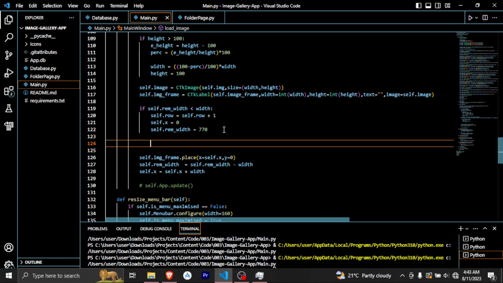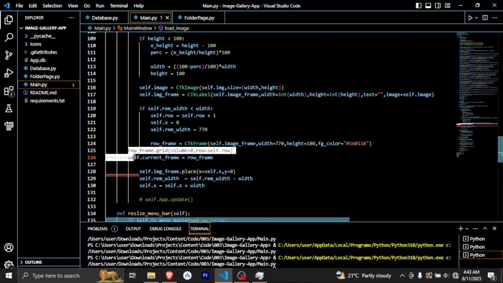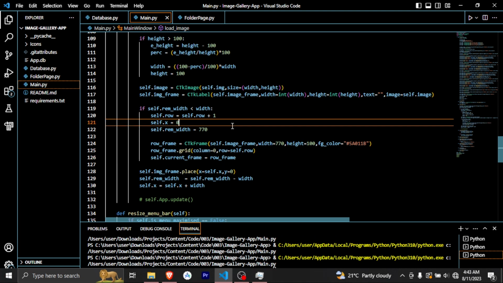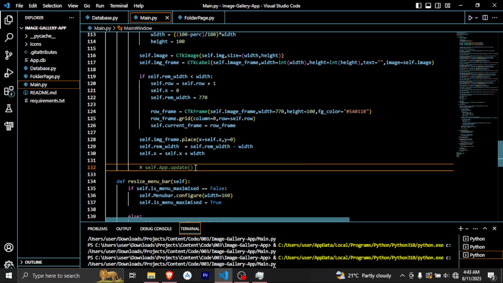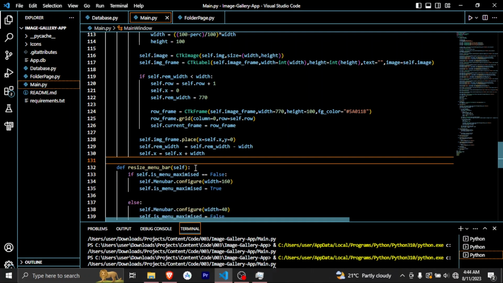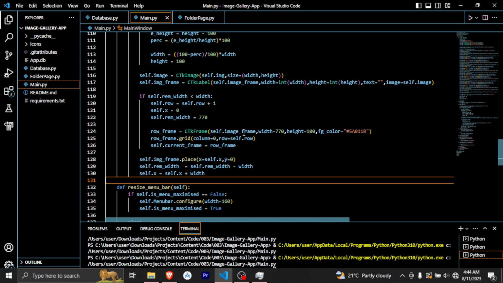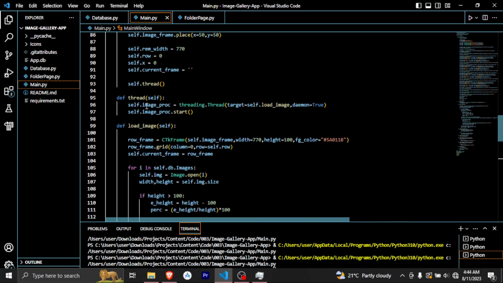Yes, I'll write it right here, just below. I need to also move this tab. Don't worry, I'll actually explain before running this. So let me start from here, the thread.